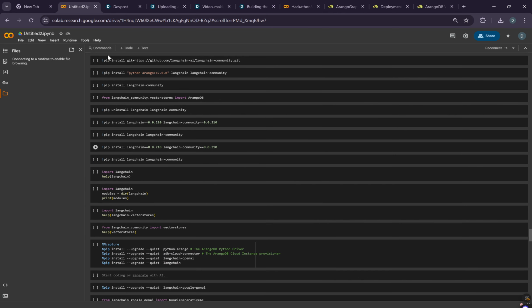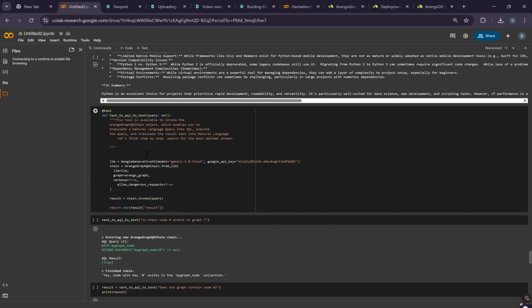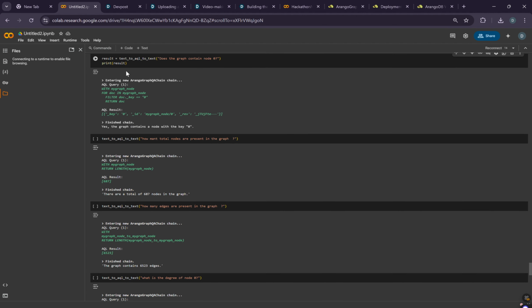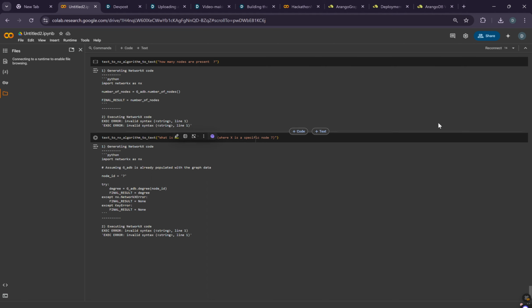I prompted it, gave the commands, and then created a tool over here which connects my LLM model to my Arango graph and fetches data from it. So basically it is just a simple model which generates the AQL query and processes it. For a basic query, if I say "does the graph contain node 0", it says yes, and I have passed different queries as well. So this was a short intro for my project. Thank you.